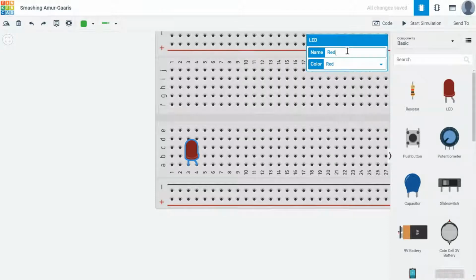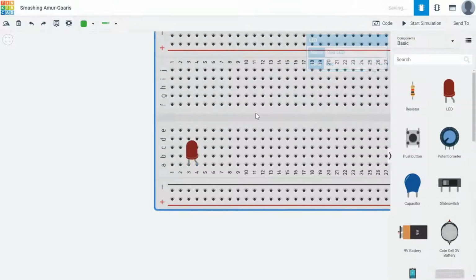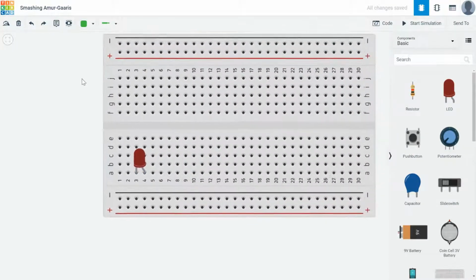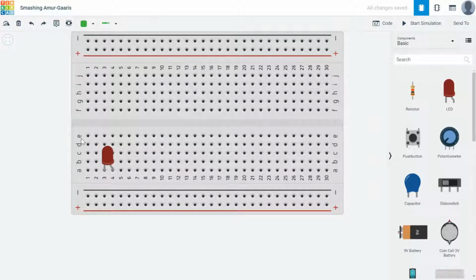Okay, so I'm just going to name it red because it's a red LED, or I could even name it red LED. And then you've got color, red. That's what we want. So that's that in place. Okay, so we want another 2 LEDs because we want amber and green. So I'm going to click on the red LED, bring it over, place it.